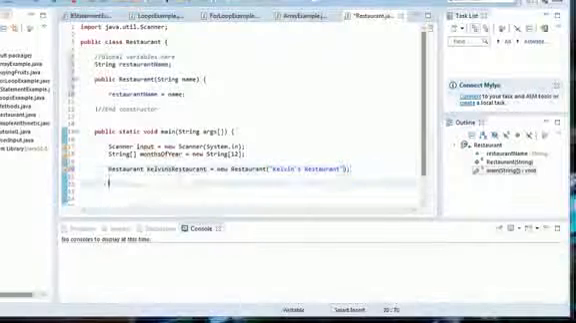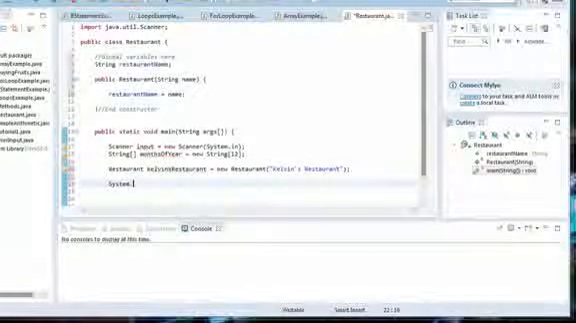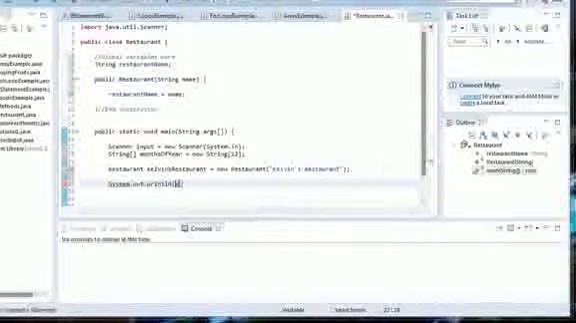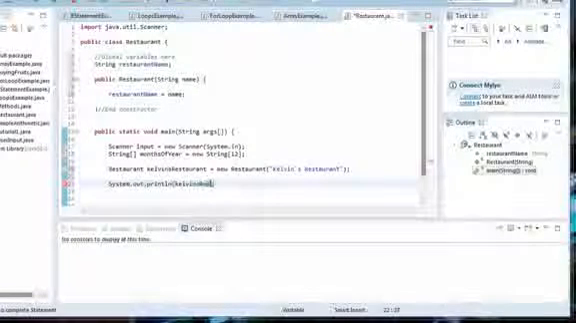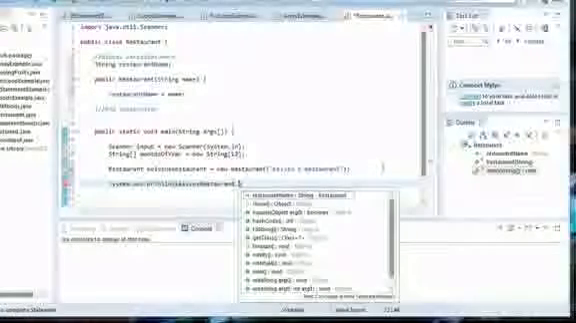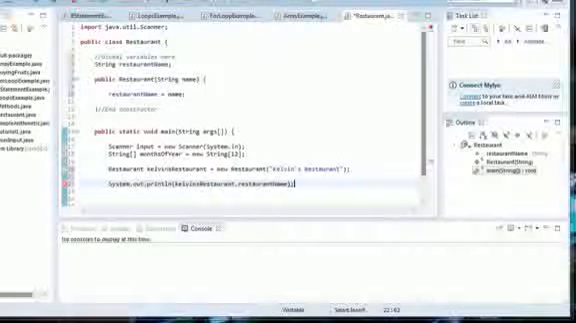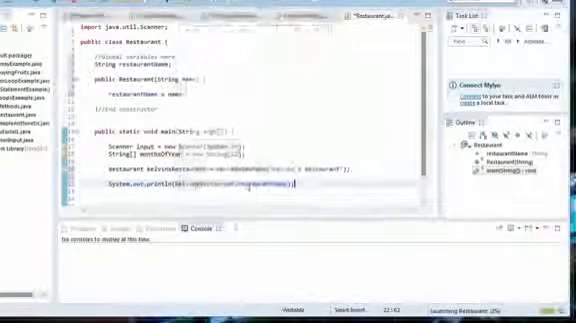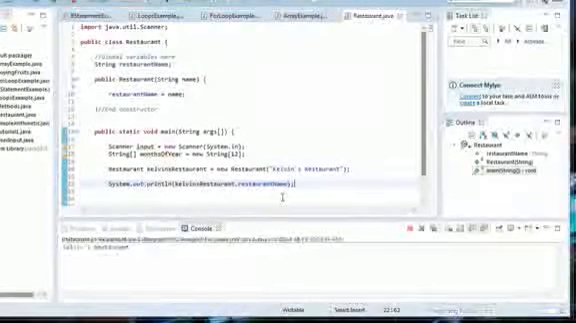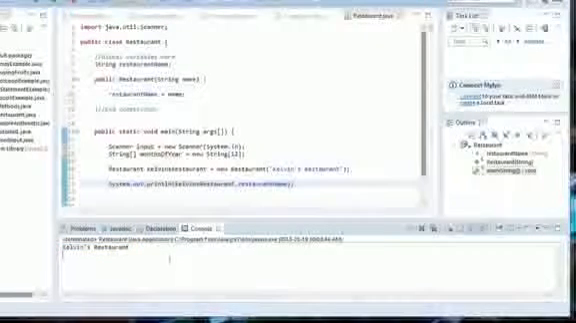So now if I do something like system.out.println, just a sec, and I go to Kelvin's restaurant name, and I'll show you what this means, but just run it first. Press OK. It'll say Kelvin's restaurant because that's the name of my restaurant.